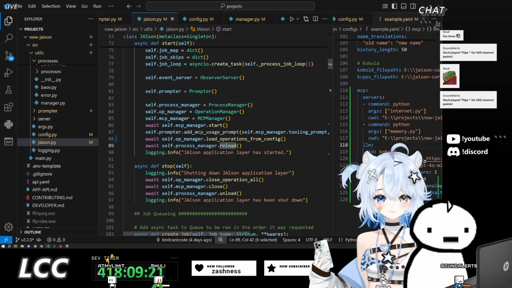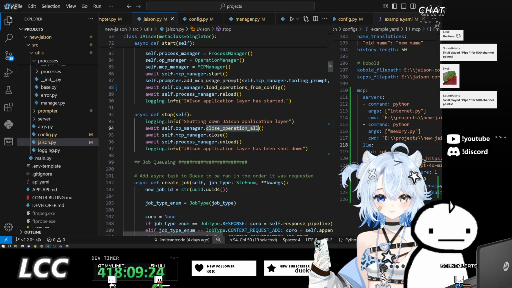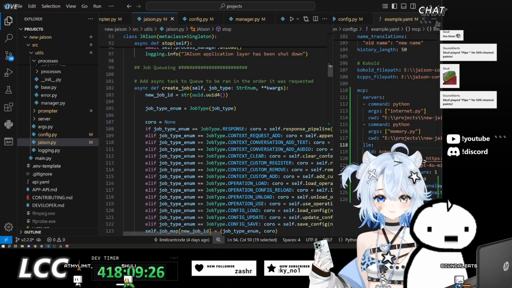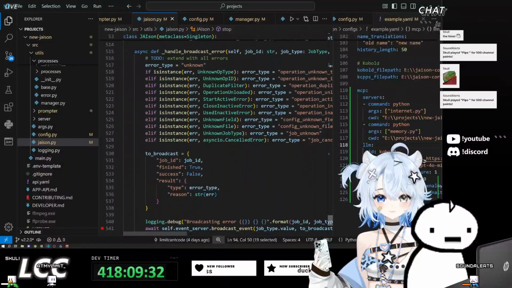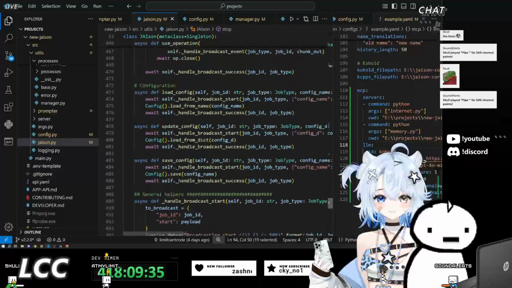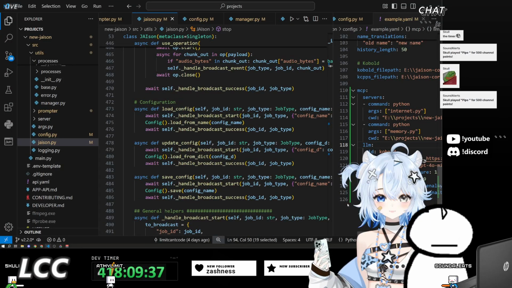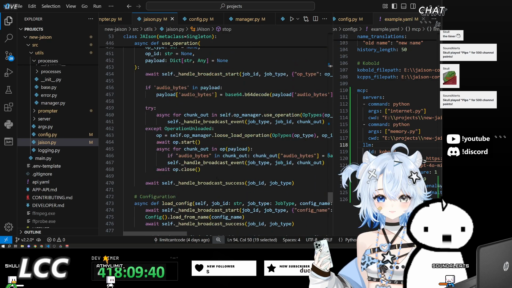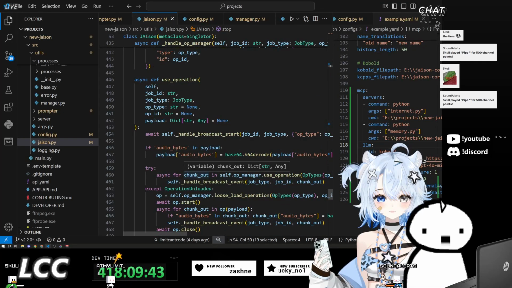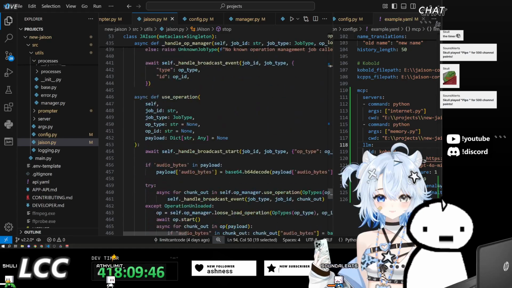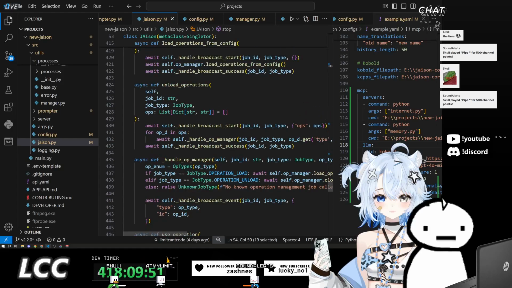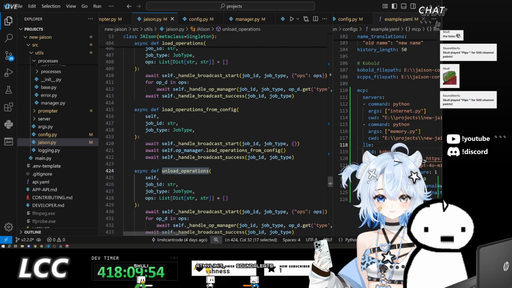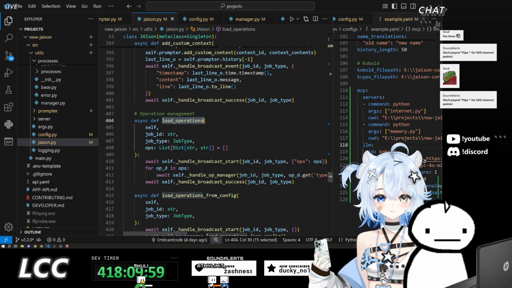Process reload, yeah, okay, that's fine. That is fine. We need to make a new endpoint though for operations to configure and load loose operations actually, and use. There's too many things. I hate those. And then I'll document it too. Use operation. Unload operation. Load operations from config. Load operation.